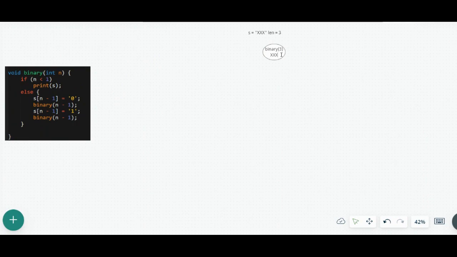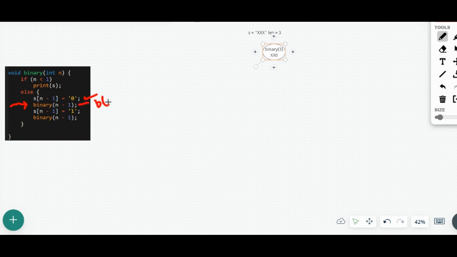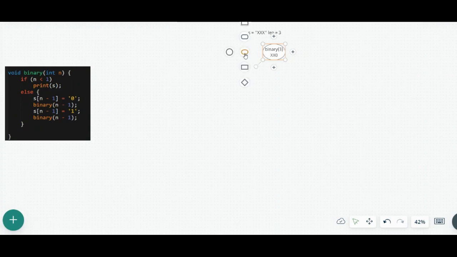So at this point, our string is going to be this one, xxx0. After this step, it is going to call this binary function again, and it will pass the length of the binary string as 2. Now this function is called, and the length of the string is passed as 2. And this is our string at this point.